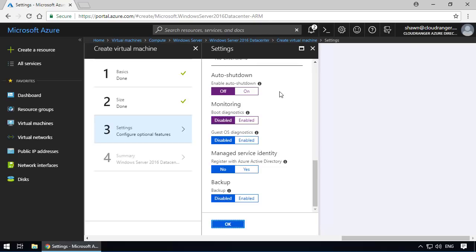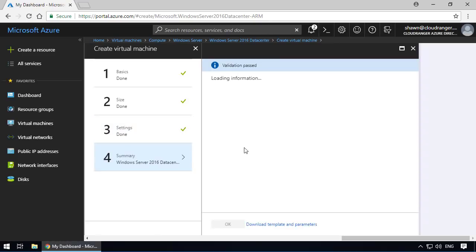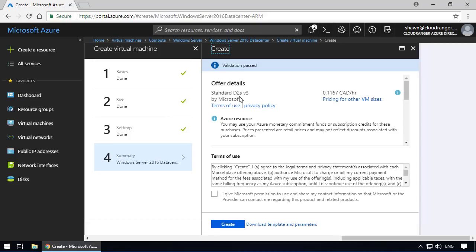Okay, so click OK over here and it's going to give you a summary of what this virtual machine is going to be built with, how much it's going to charge you. So it's going to charge me about 11 cents Canadian an hour. So this is one thing I want to tell you: when you create this virtual machine, your subscription is going to actually start getting charged, right?